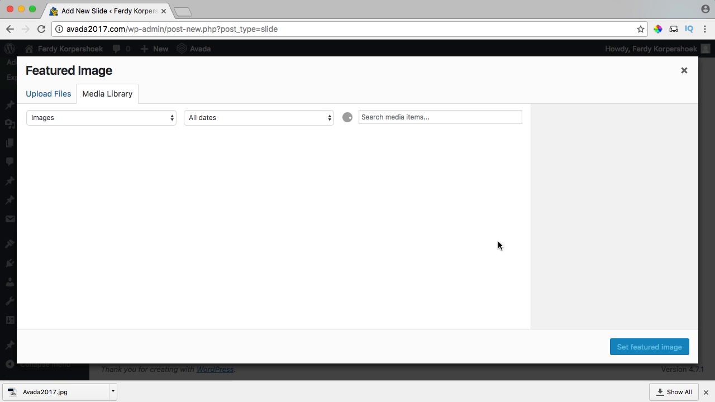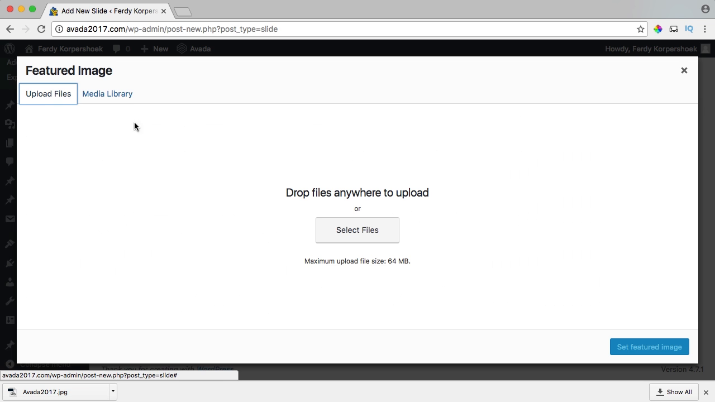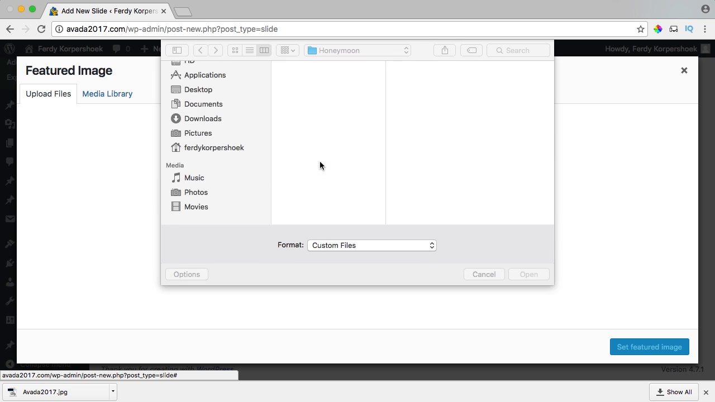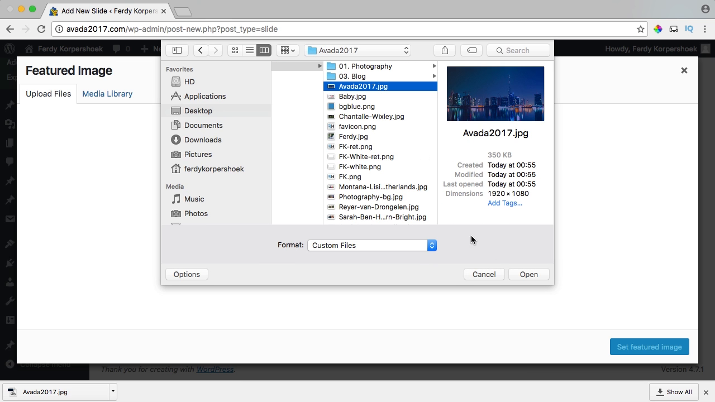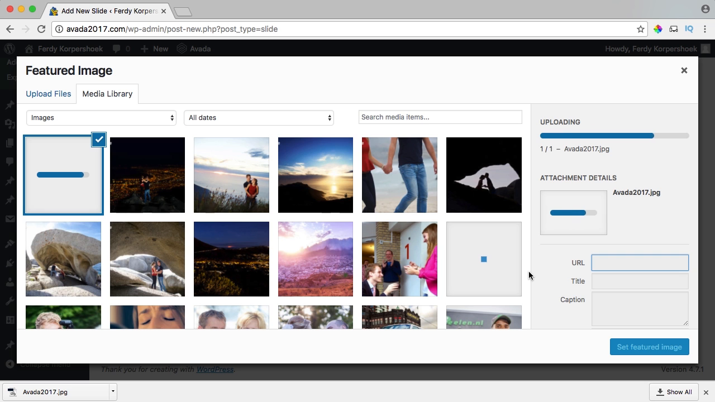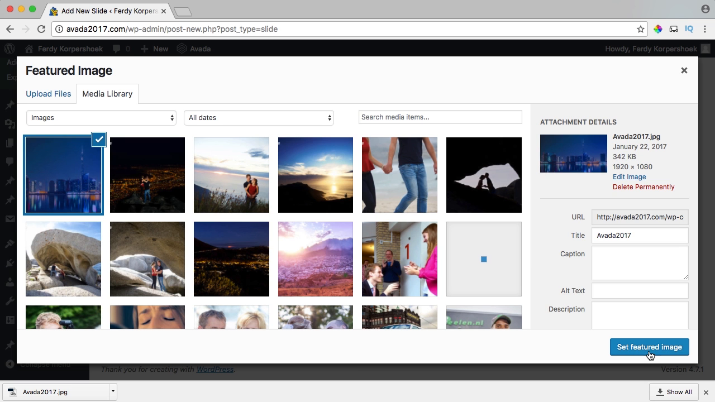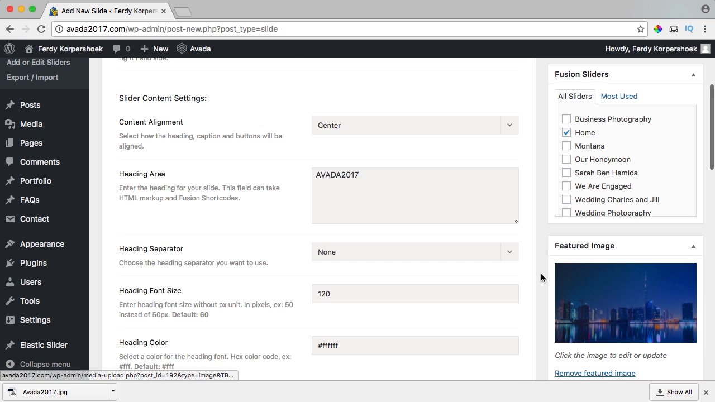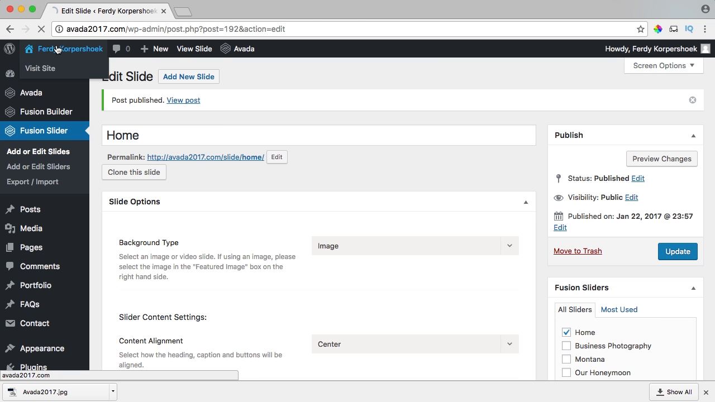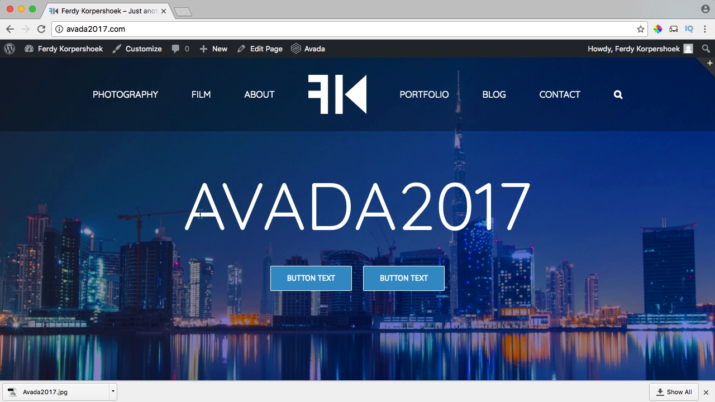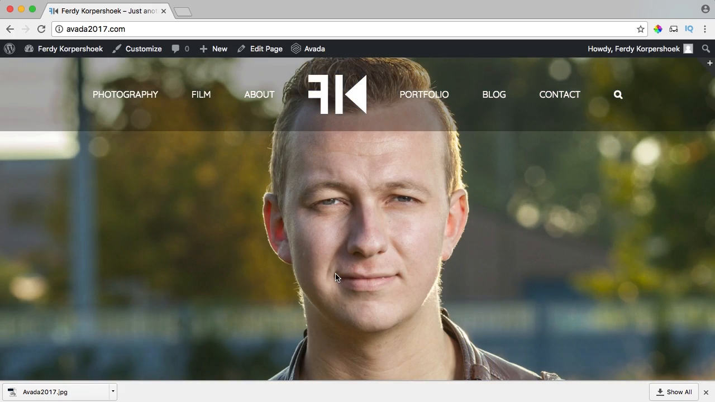Set a featured image. Upload files. Select file. And search for Avada 2017. This is the background. Set featured image. And let's publish it. Now go to the home page. And here you see Avada 2017 and 2 buttons.